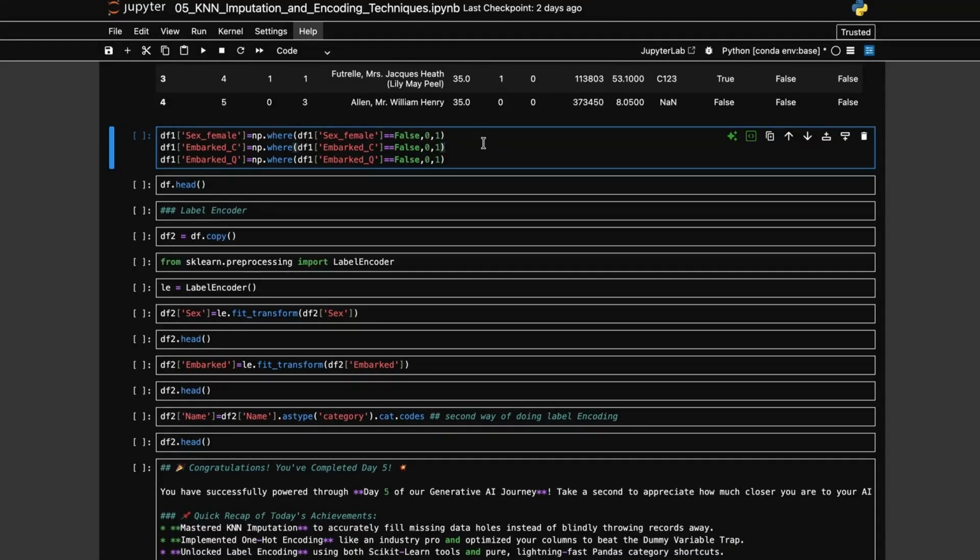Right now our new columns contain boolean flags like True and False, but let's convert them into actual machine readable numbers using np.where. This function acts just like an inline if-else statement. We tell it to check our column, and if the value is false, replace it with 0. Otherwise, make it 1. So let's execute.